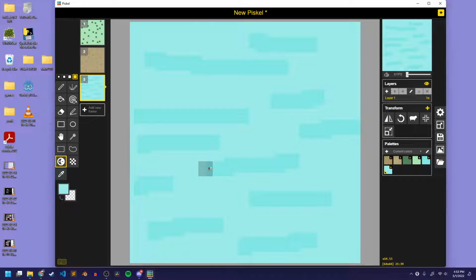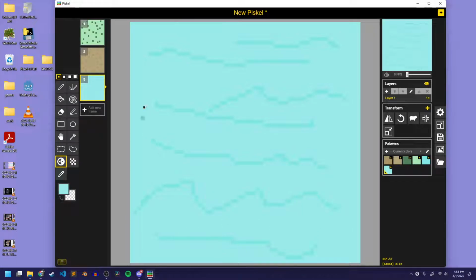Okay. Looks kind of weird. I think I need to use a smaller pencil for that. Yeah, that looks better. Okay. So I'm not going to spend a ton of time on this, but I just want to have some different textures to work with. Okay, so now we have some water. That's going to look pretty goofy when I put it into Godot, but that's okay.